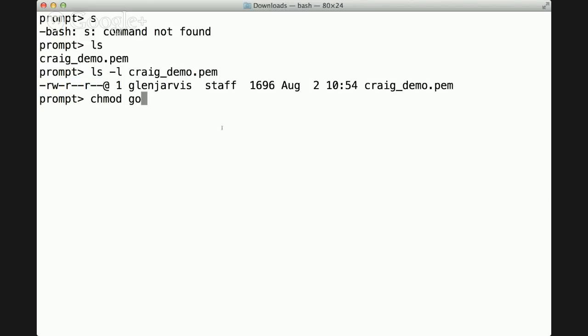Am I going to give or take away? Am I giving permissions or am I taking away permissions? You're taking away permissions. Okay. So I'm going to use a minus, not a plus. And of those permissions, what do I want? What permissions does group and other have that I want to take away? Read. All right. So go for group and other minus read on that file.